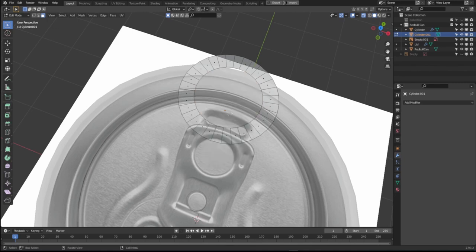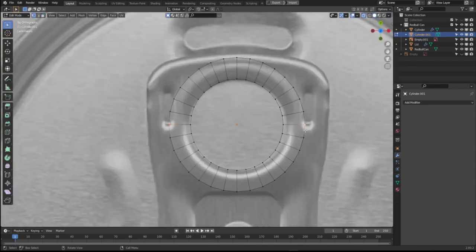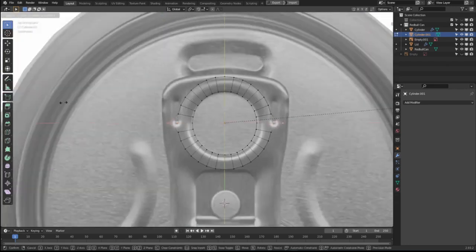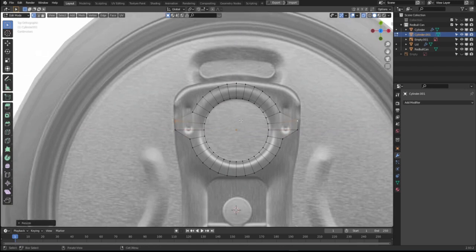So I'm going to go X, delete faces, and now we can start scaling out these vertices until they roughly match the outline of the tab here. I'm just going to speed through that now, and I'll see you in a bit.